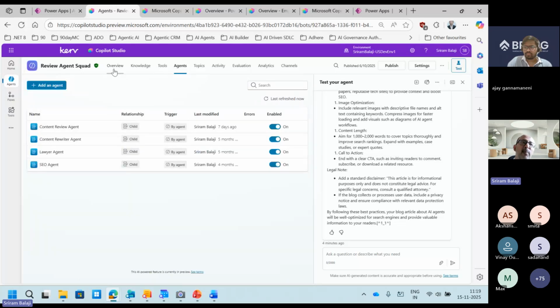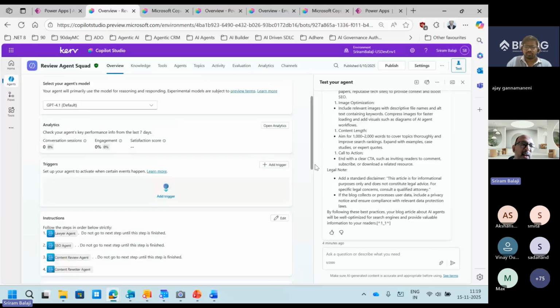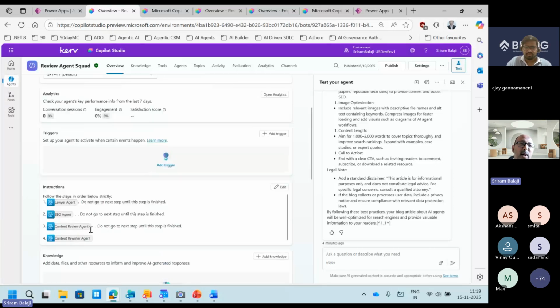This is the review agent squad, which uses 4 child agents, and it also uses the sequential orchestration pattern. As you see here, it only strictly follows this sequence.